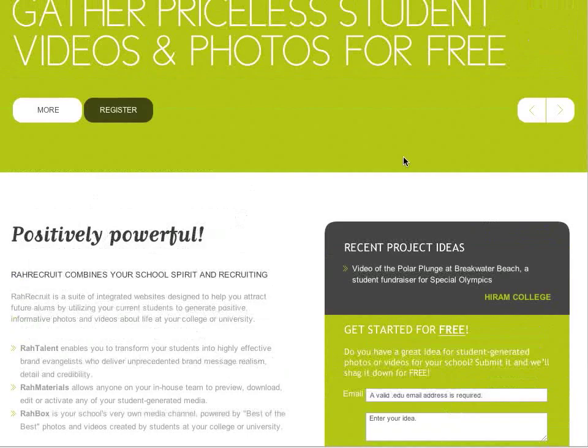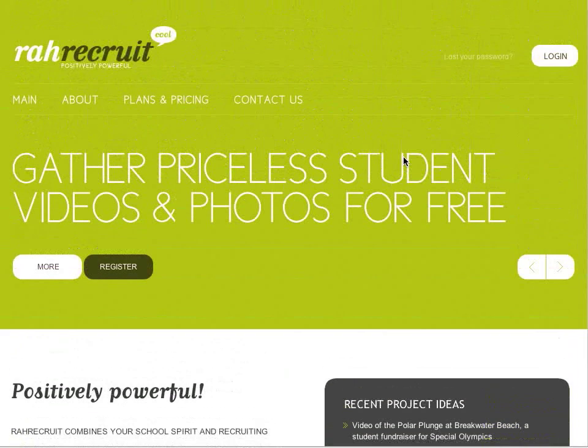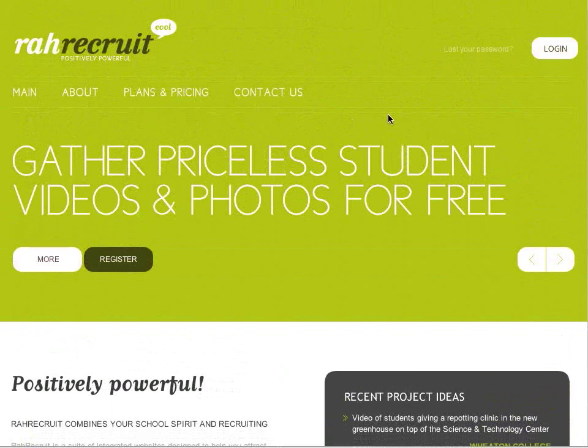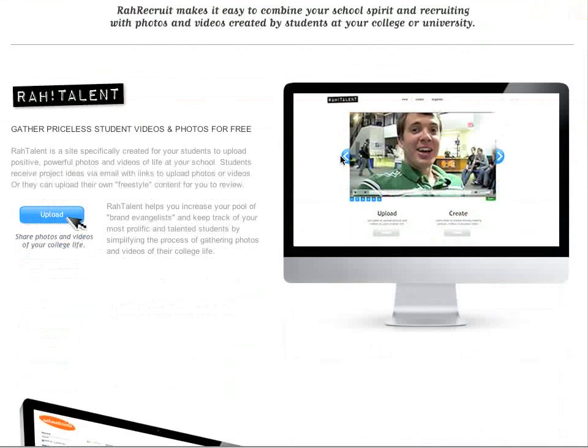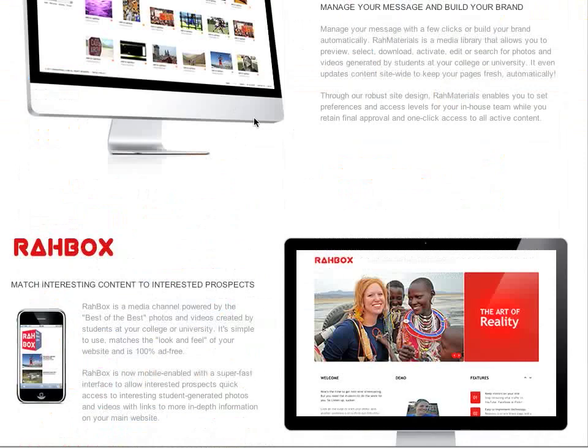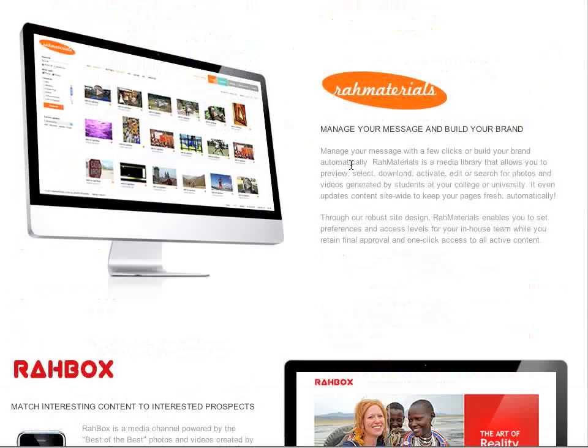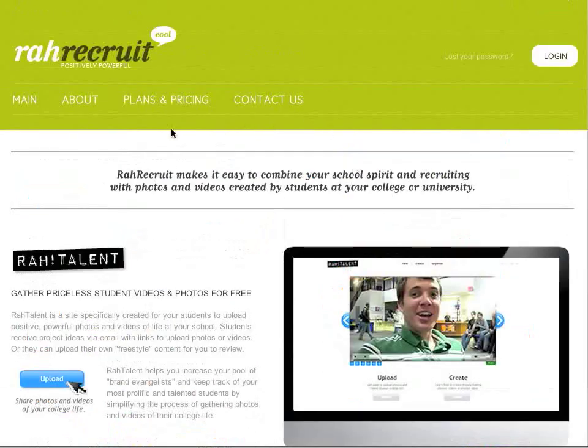The timed scrolling is using jQuery, which is a JavaScript library. Anyway, we can just look at this site. There's a component of this that you do not need to be logged in for. So you could just click the About button, and it just scrolls down, tells you a little bit about raw talent, raw materials, and we'll see Rawbox in a second. That's kind of downstream from all this stuff.